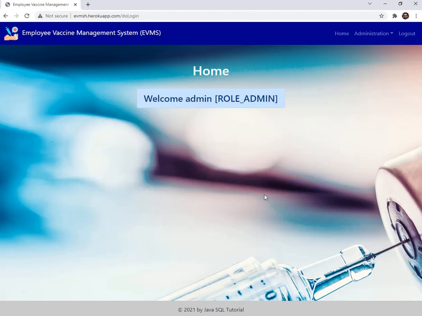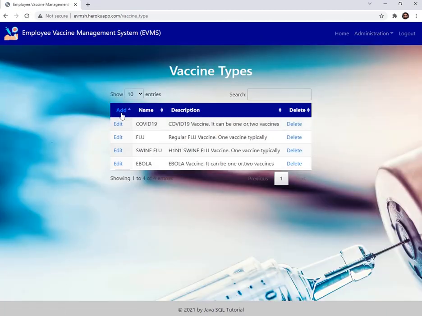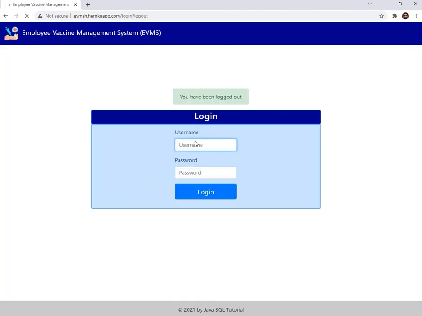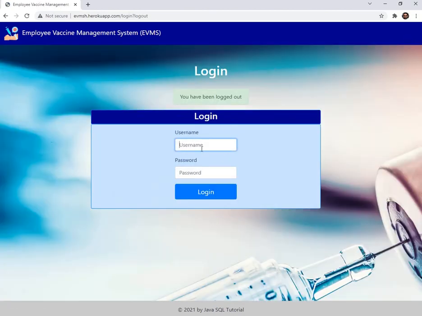I can log in. Voila, I'm in, and I can go to vaccine types, execute application, and I can add, edit, delete, whatever, right? So as you could see, it was pretty seamless, right? And you can run that script again and again, and it will work automatically. And I can also log in as a user. The password is password, P capital.